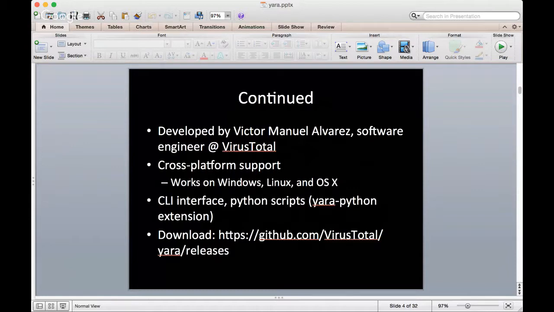Yara is primarily operated out of a command line interface. That being said, it's not restricted to the command line. You can execute Yara via Python scripts using the Yara Python extension.